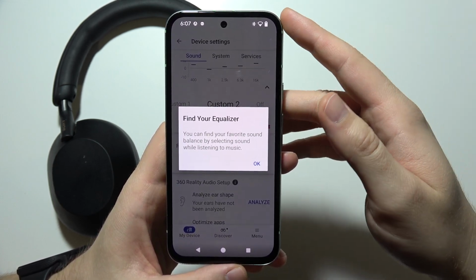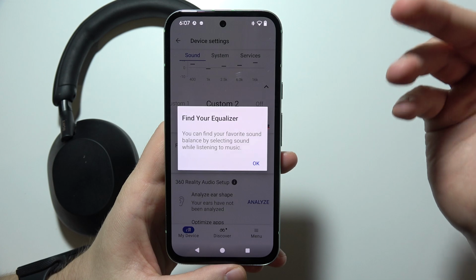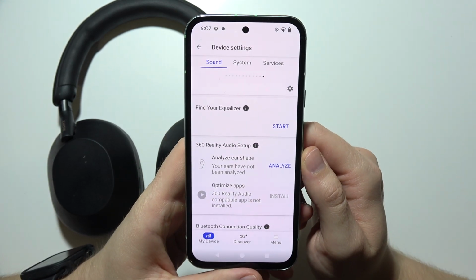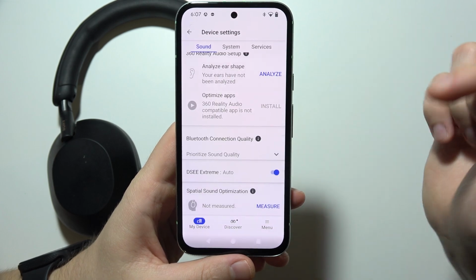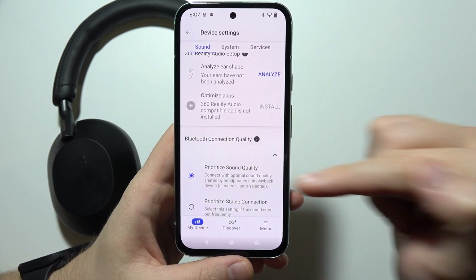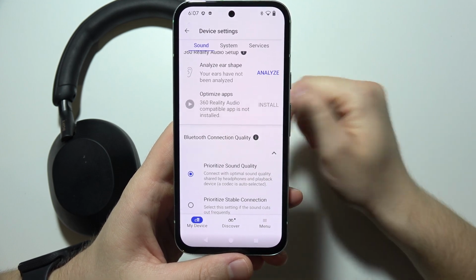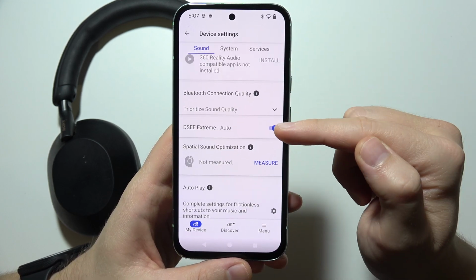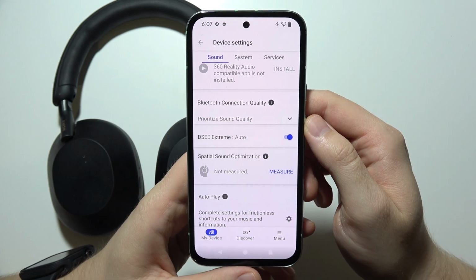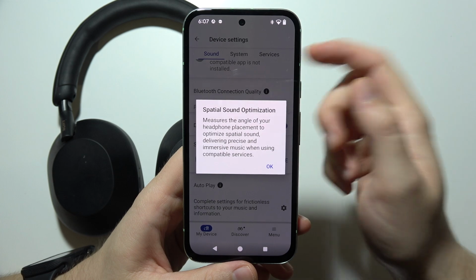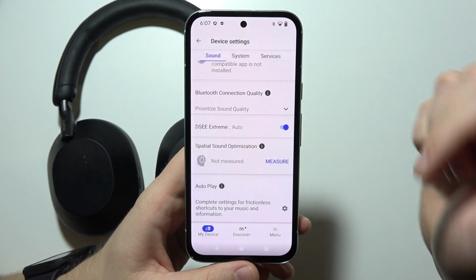You can set the sound balance by selecting sound while listening to music. Right here you can also find the 360 Reality Audio. You can also change between Bluetooth connection quality, so you can get sound quality, which will enable the LDAC codec, or you can get a stable connection. There's also DSEE Extreme and support for spatial audio, but only in some compatible services.